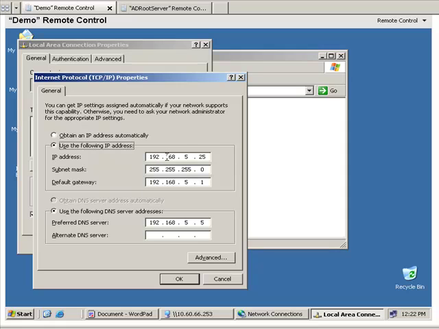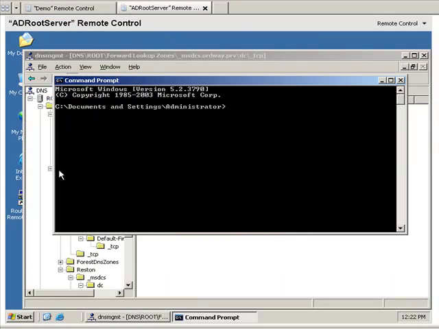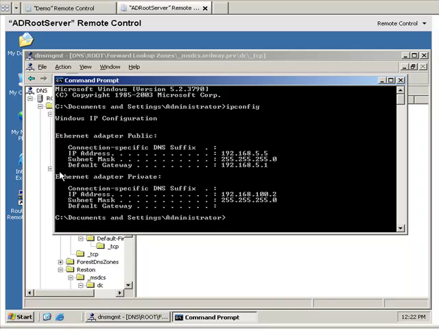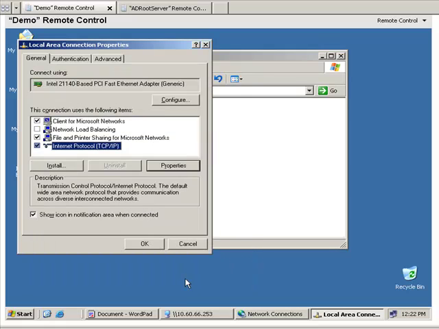I've set an address here, 192.168.5.25, and have set the DNS to 192.168.5.5, which is the IP address of the root server. We can look at that to be sure that it is 192.168.5.5, so I should be able to get the resource records that I need from there in order to install Active Directory.